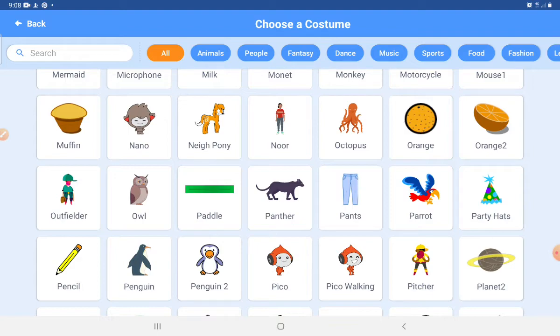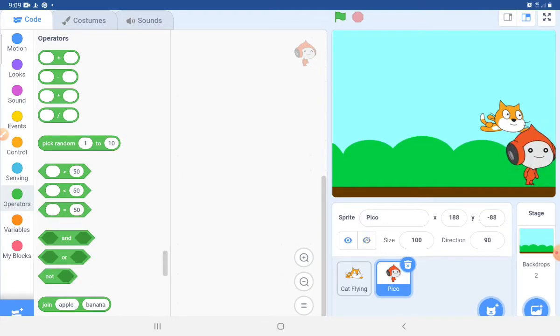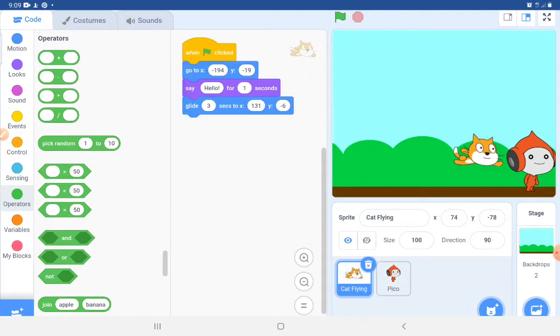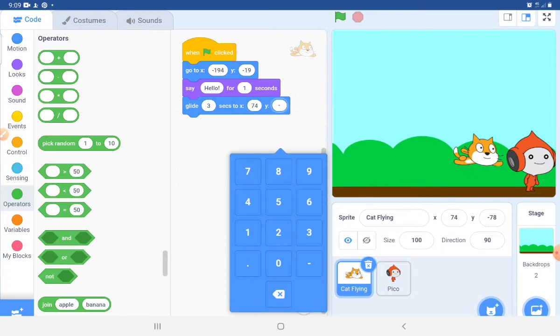Pico. Do you like this Pico? I like this Pico very much. Let's choose this Pico image. Yes, this Pico image. You can just put it here. Okay, the Pico is standing there and the cat is flying right into the Pico. Maybe we want the cat flying here. So let's move the x-axis to 74 and y-axis to -78.